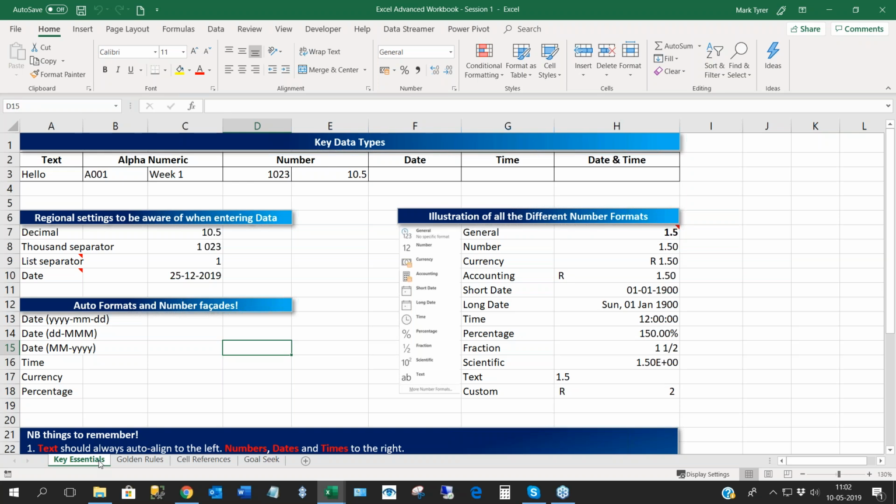Everybody says, please teach me VLOOKUP and pivot tables and macros. But often what trips us up are some key essentials, which we do teach in the Essentials course, but a lot of people who are self-taught have these gaps and holes in the Excel skill set. And so we're going to kick off with some key things.